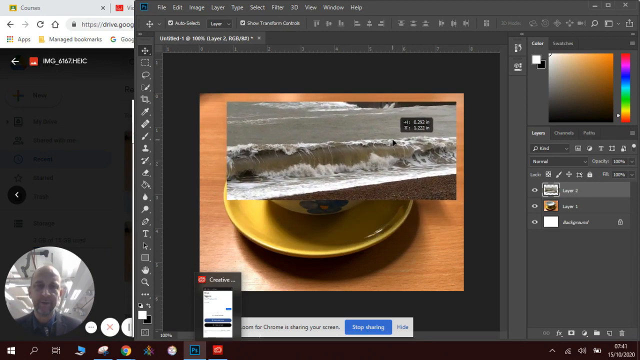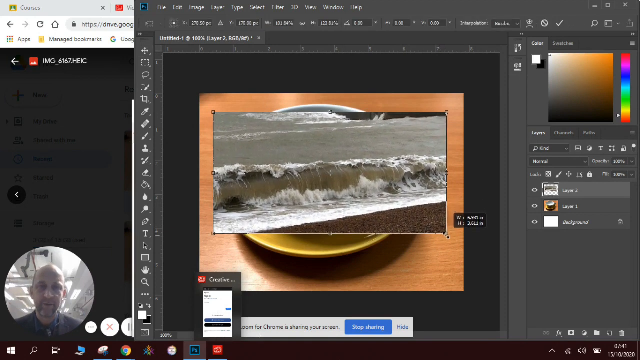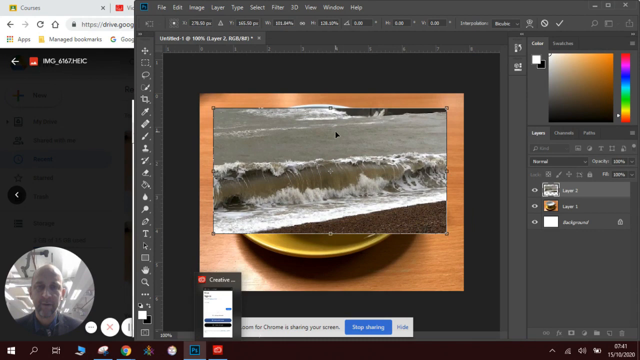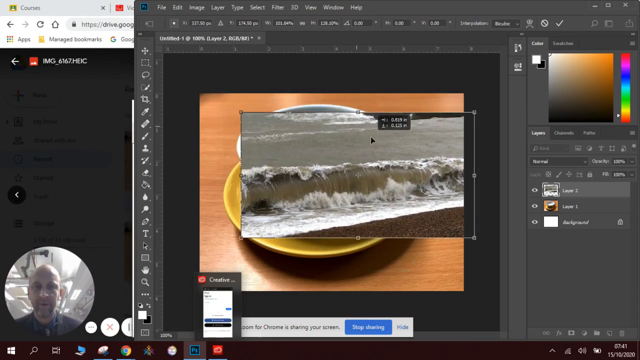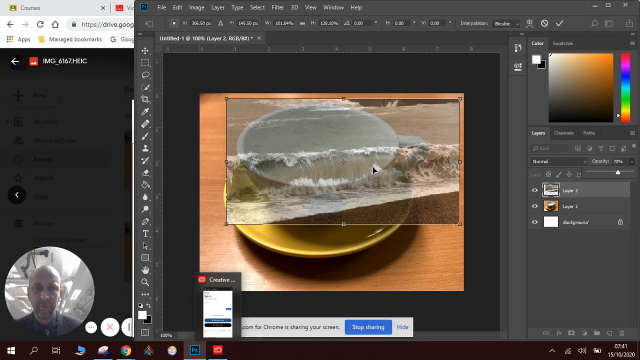Now I want the waves to look like they are coming out of the cup. So this is where it gets more exciting. I might stretch it slightly so I've got a bigger looking wave. And I want this to look like it's inside the cup. So like with the animal face, if I make this layer slightly see-through, I'll be able to see a little bit more about where it will line up.